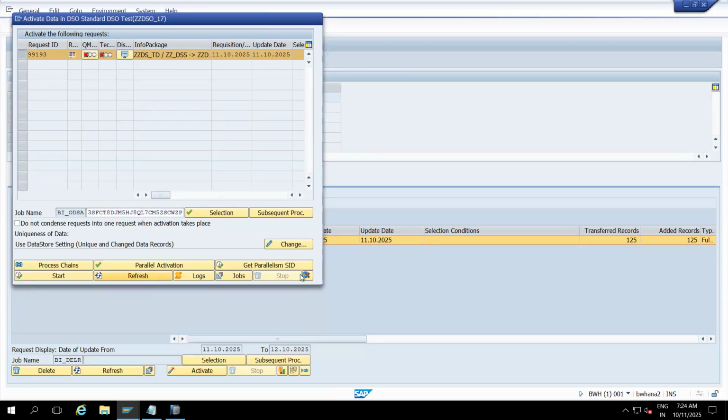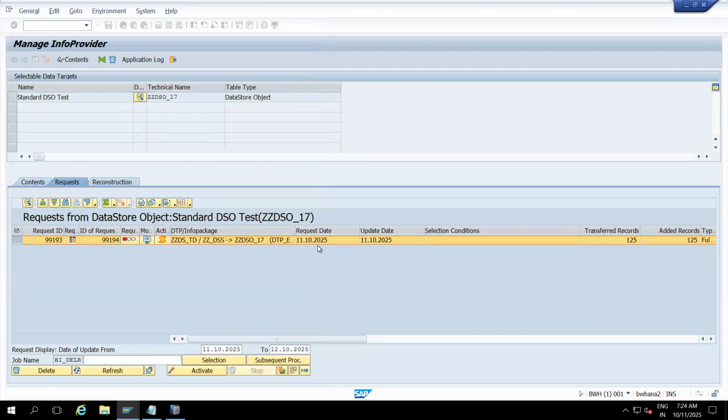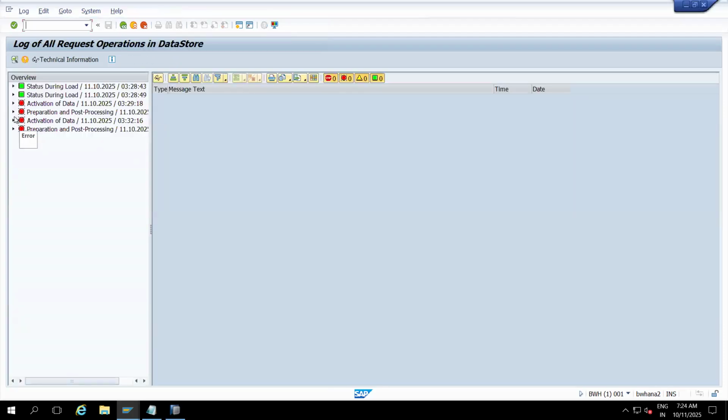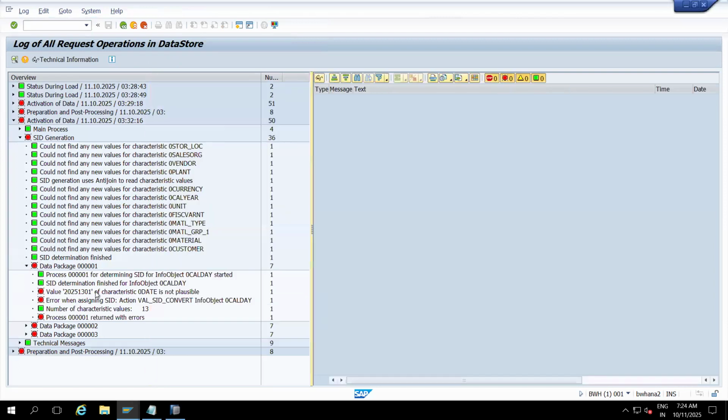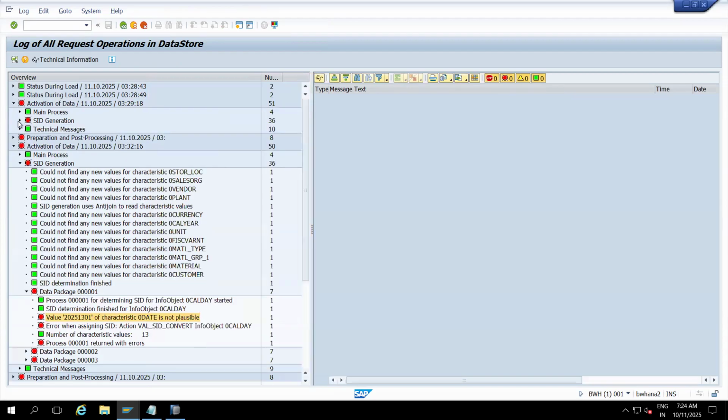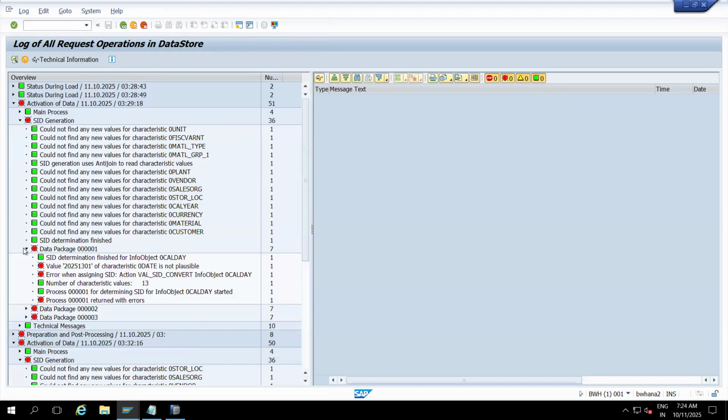Again it failed. Why did it fail? We'll see. Again it failed. Some other issue. Go to activation. Again 13 is there. Other one. Okay, let me see the other option. Still 13 is there, huh?